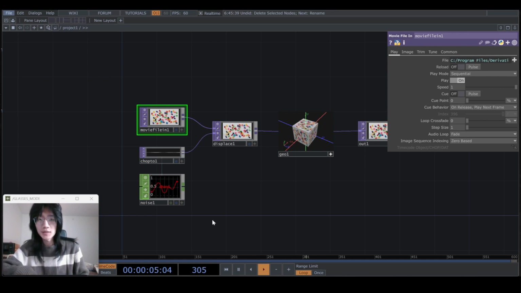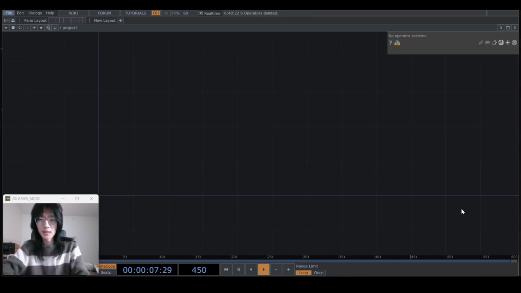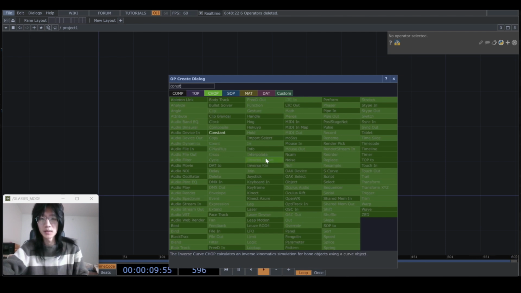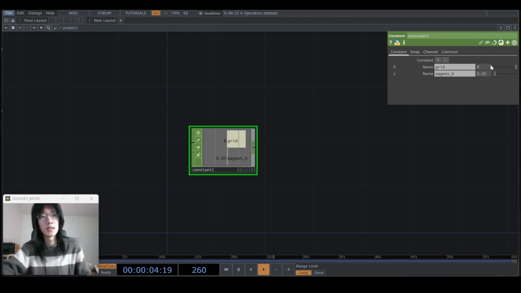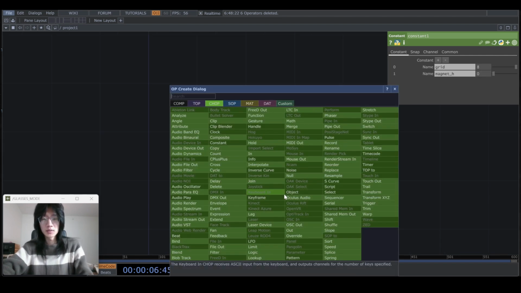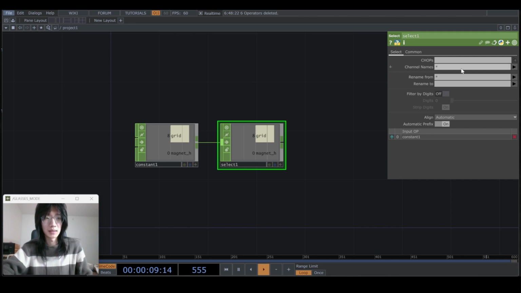Okay, so let's just get started by getting rid of everything here. And I'm going to bring in a constant chop. With this constant chop, I'm going to do a grid. That's just going to be the size of our floor. And then we're going to do a magnet height. For grid, we can set that to 8. And then for the magnet height, we want to be able to adjust this to increase the height of our magnet, but then also the pull strength. And so what I'm going to do is I'm going to select my magnet height.